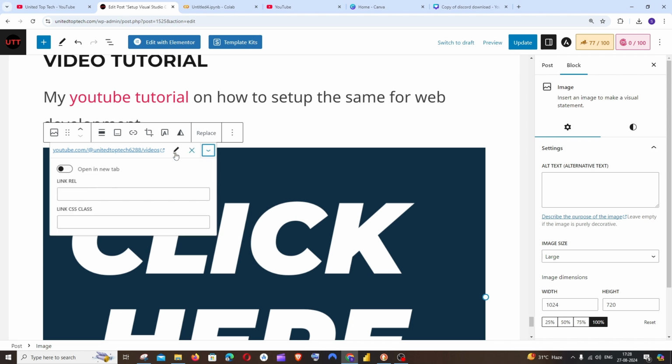Click that and make sure that you're enabling open in new tab, because whenever the user presses the image, that particular URL needs to be opened in a new tab, or else it will be opened on the existing WordPress website itself, which I would not recommend. So it's better to have open in new tab. That's it. Now we are good. We have the link open in new tab checked.